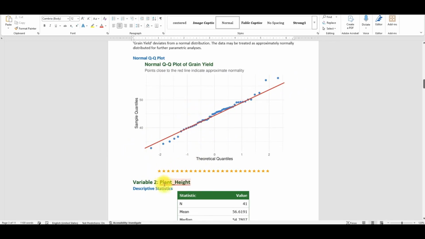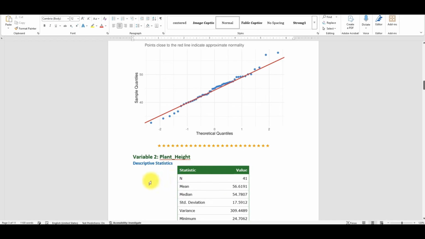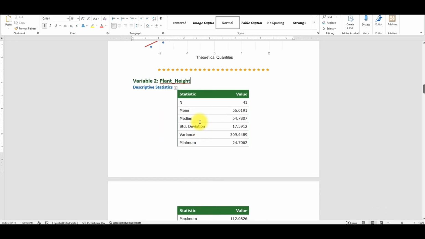Then the analysis results for the second variable will be displayed. So these stars are used as a separator. Now the same analysis will be shown for the rest of the variables that you have added in the file. And all these variable results are clubbed in one Word file and shared with you in the output.